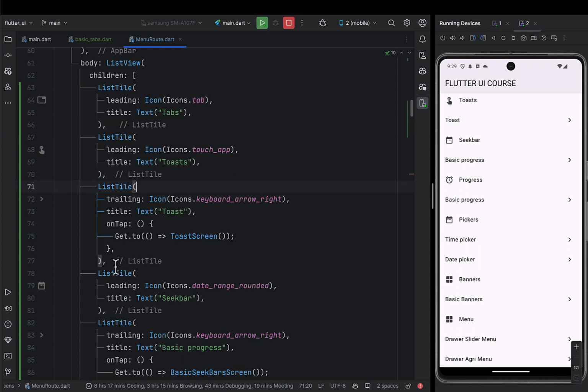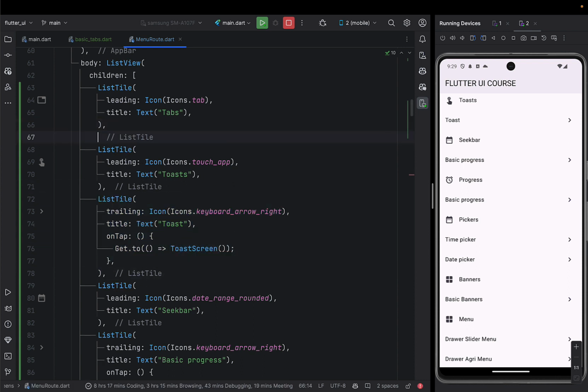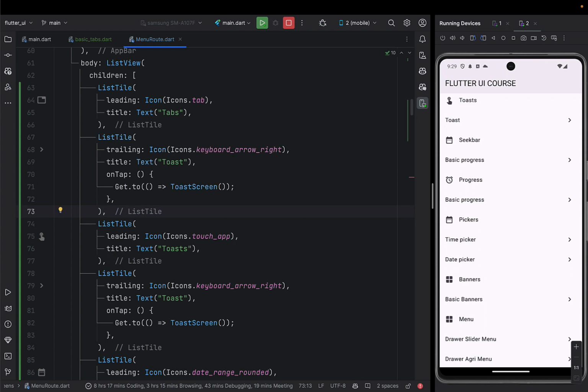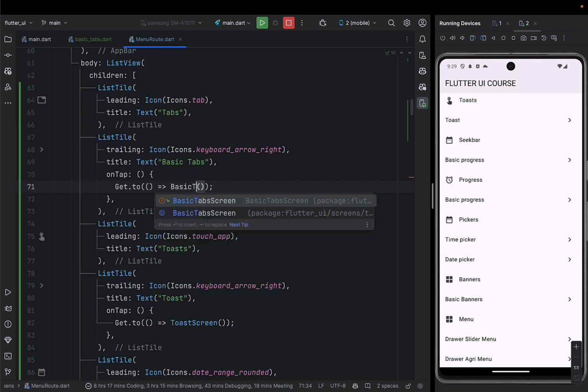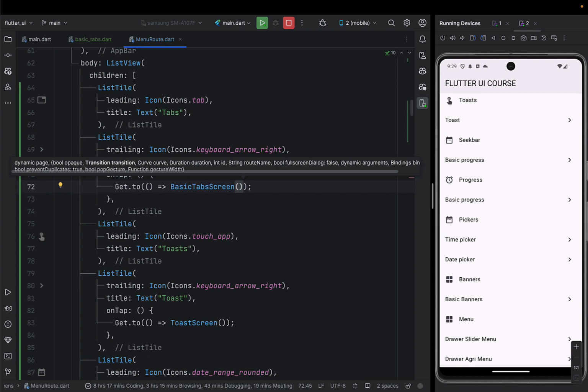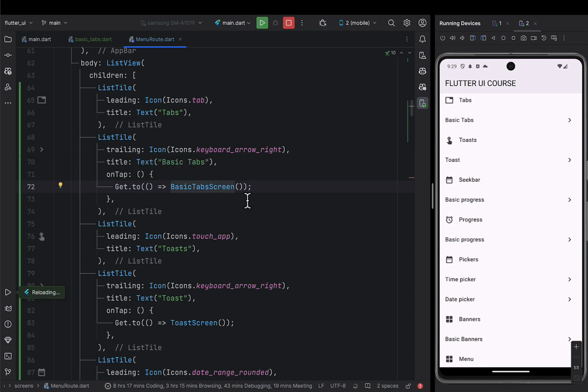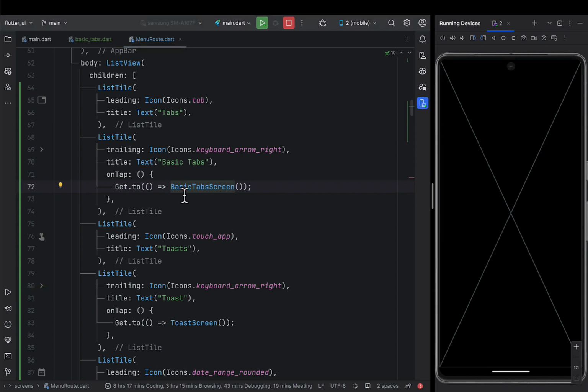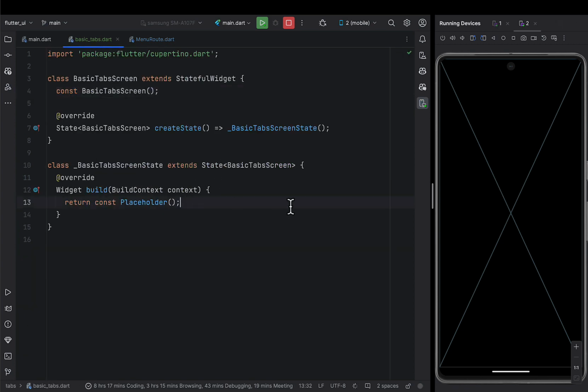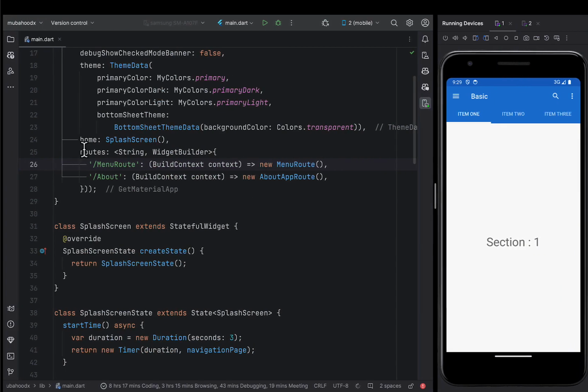Let me copy this one that is clickable, and then I paste it here. After doing that, I'm going to link this one to basic tabs. So I'll come and change the name, I put basic tabs, and then I put here BasicTabScreen. So when someone clicks there, they should be able to proceed to basic tabs. So let's go ahead and do that. When I click here, I'm able to see the basic tab screen. I believe everyone should be able to do this.